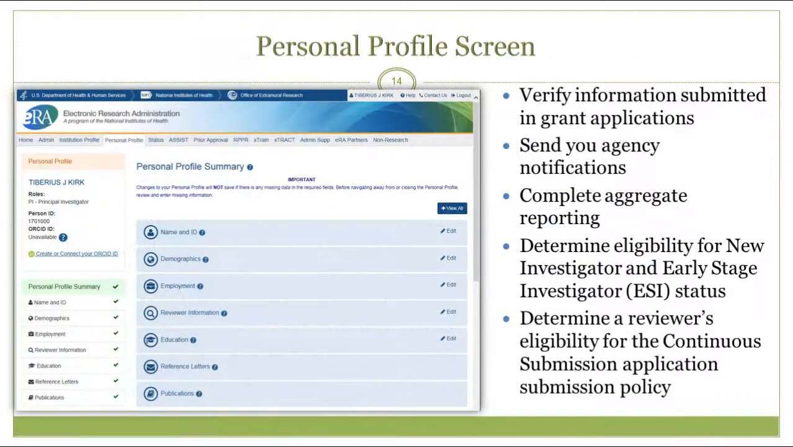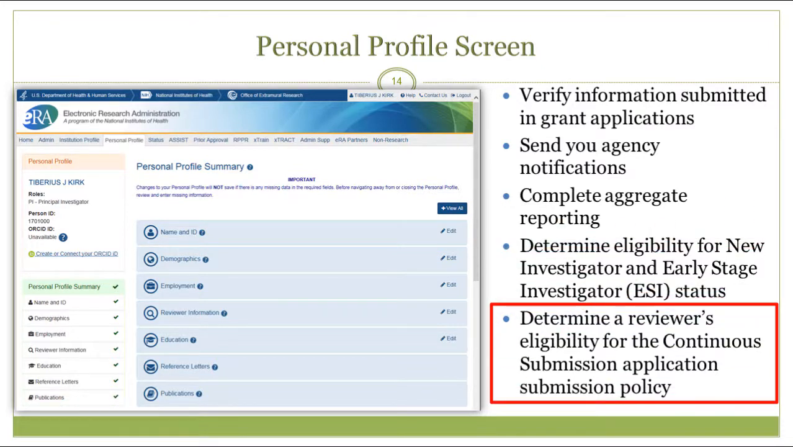This is a screenshot of the PPF. We use the personal profile to verify information submitted in your grant applications and to send you notifications, and you can update your email addresses in here. It allows us to complete our aggregate reporting. It allows us to determine new investigator and early stage status, and it determines a reviewer's eligibility for continuous submission.